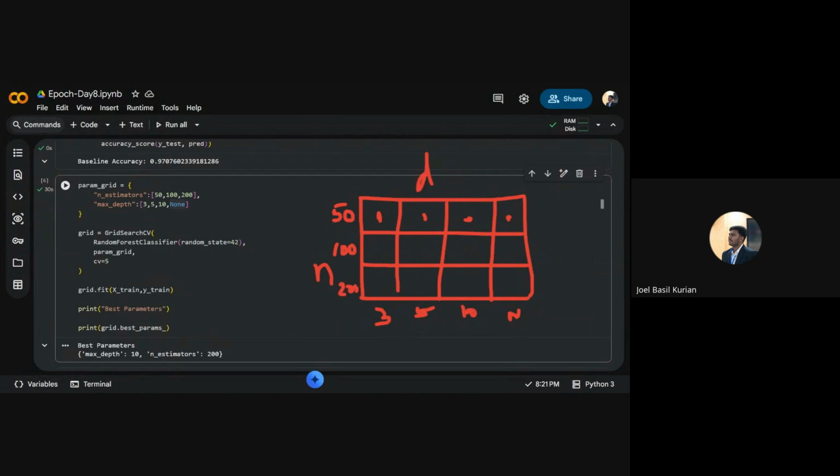Similarly, for each of these grid values, the accuracy score will be computed, and the highest, and the n and d values corresponding to the highest. Let's say the highest comes here. If the highest comes here, we say that n equal to 100 and d equal to 10 are the fine-tuned hyperparameters, or optimized parameters. That is how GridSearchCV works.